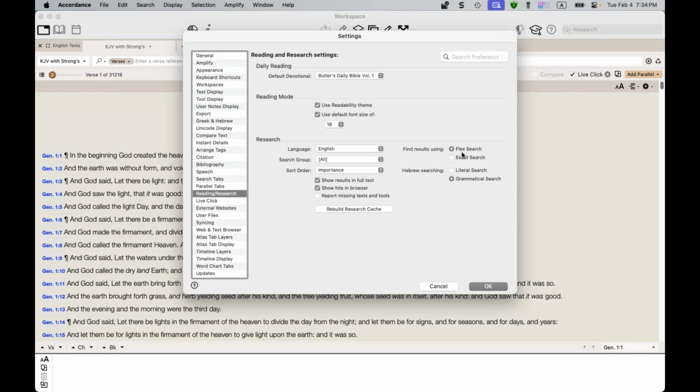You can choose by default if you want a flex search or exact search. And exact search a lot of times is more useful than the flex search, not always, but if you're going to be doing a lot of phrase searching, you may want to set it by default to exact search instead of flex search, because flex search is going to search each individual word. Exact search is going to search the entire phrase. So you can choose what you want there. And then if you're doing a Hebrew search, you want that to be a literal search or a grammatical search, you have that capability there.